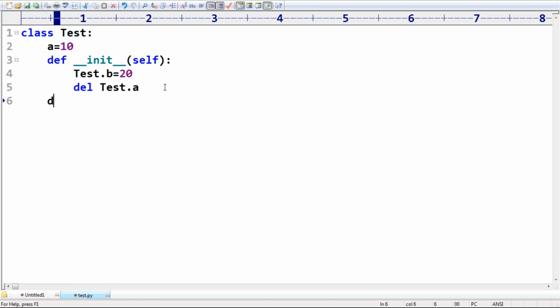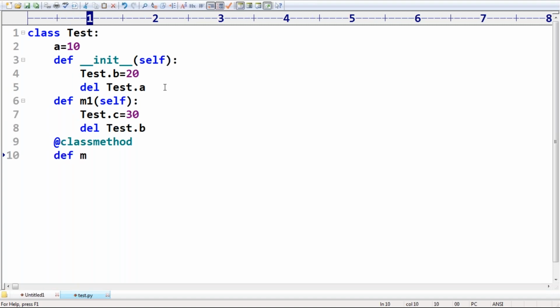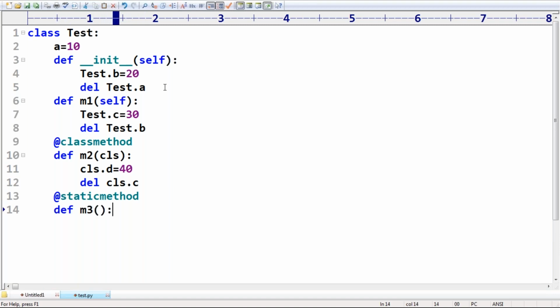Next, def m1 of self: Test dot c is equal to 30, del Test dot b. Next, at the rate classmethod, def m2 of CLS: CLS dot d is equal to 40, del Test dot c, or otherwise CLS dot c. Next, at the rate staticmethod, def m3: Test dot e is equal to 50, del Test dot d. Okay, that's all.